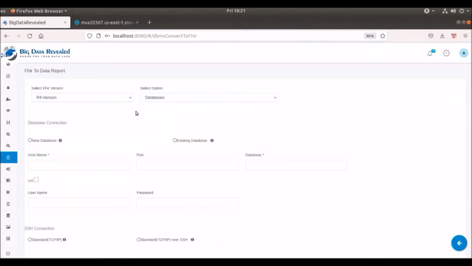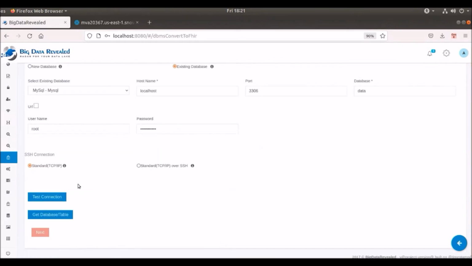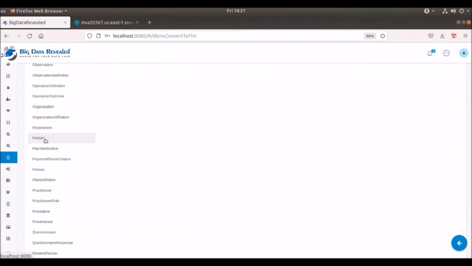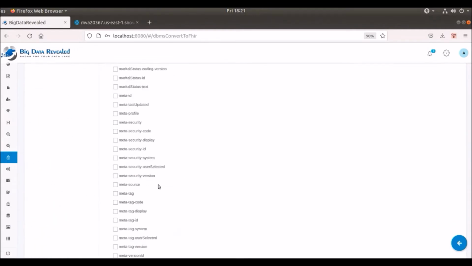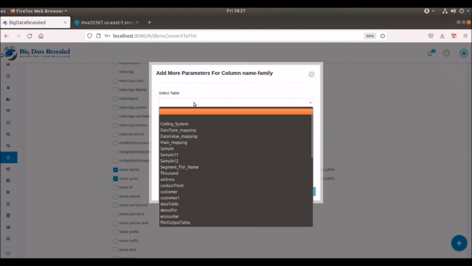Now we are in the BDR-Comply configuration screen to establish a connection to the source RDBMS data to be migrated into the selected FHIR MongoDB server. The user starts the selection process of the RDBMS tables and columns to be mapped into the new FHIR MongoDB server.